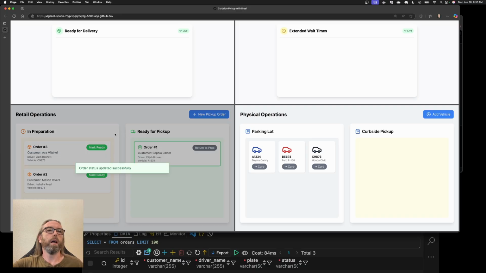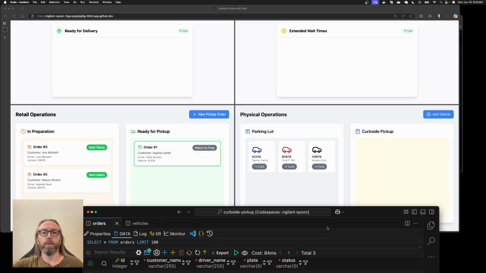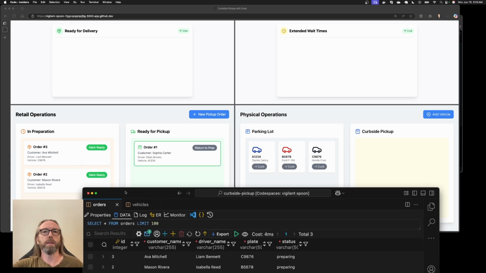And so I've just used the UI to push order 1 back into preparation. And if we now refresh the view of the database, you will see that in fact that order, that's what happened. When we moved it across, it moved into a ready state. So the UI and the database are now back in sync again.